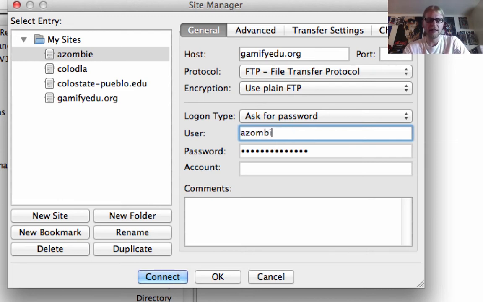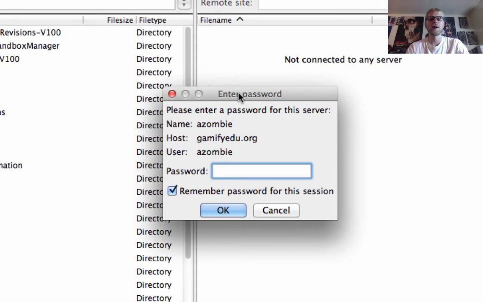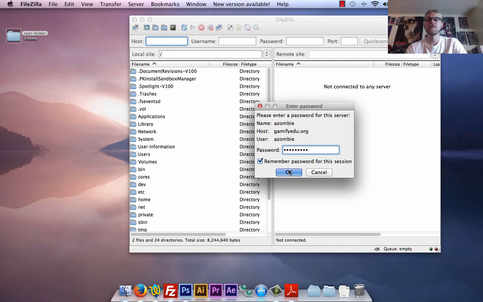So I'm going to go ahead and put the aZombie login name. You won't be able to do anything for the password here because at this stage it's going to prompt you when you hit the connect button. So then we can just hit the connect button and we're going to get our prompt, and then I'll be able to put that password right in there, and right when I hit OK, it's going to connect to the server.